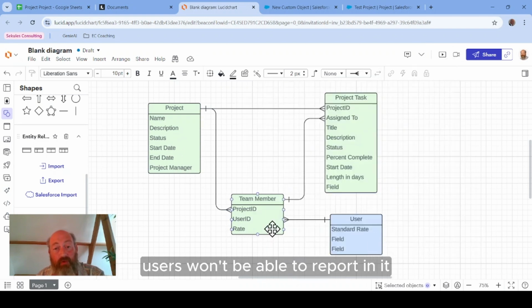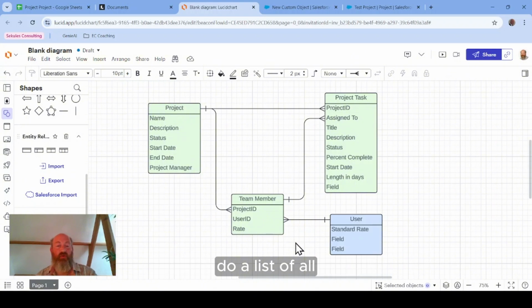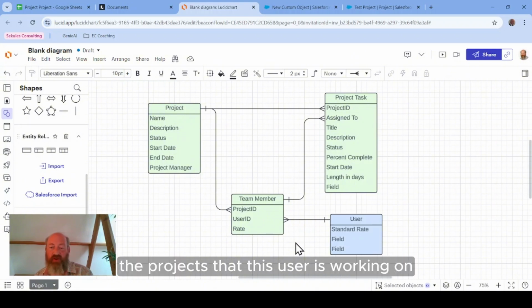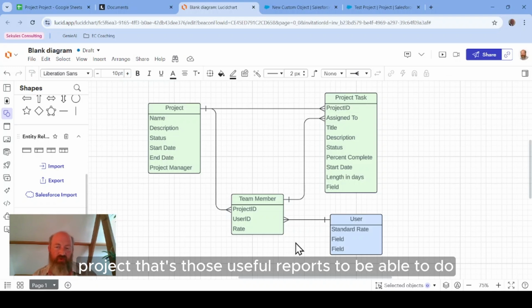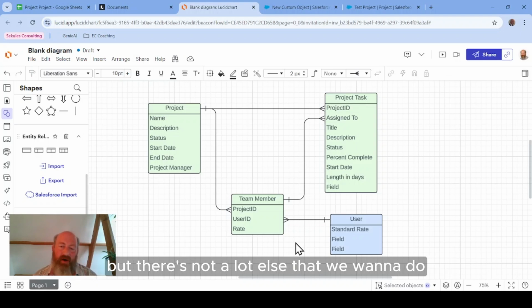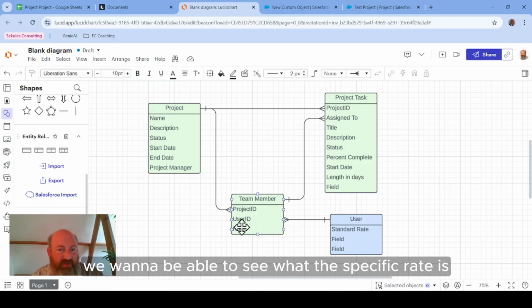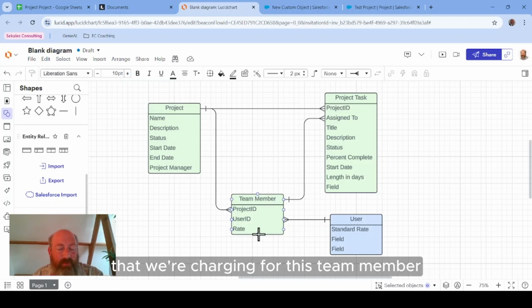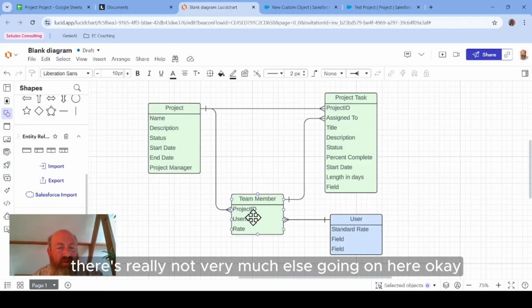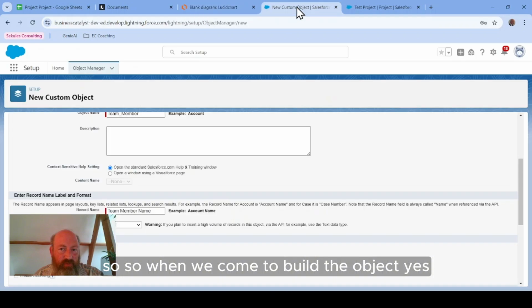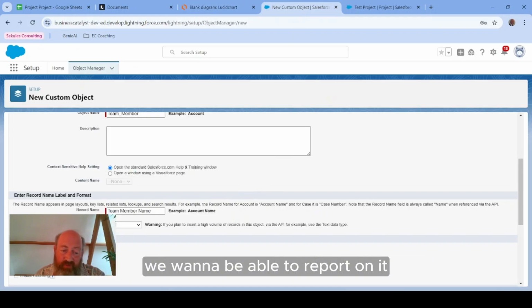We want to be able to report on it because that lets us do a list of all the projects that this user is working on, or a list of all the users that are working on this project. Those are useful reports to be able to do, but there's not a lot else that we want to do with this joining object. We want to be able to say what the specific rate is that we're charging for this team member for this project, but other than that, there's really not very much else going on here. Okay, so when we come to build the object, yes, we want to be able to report on it.